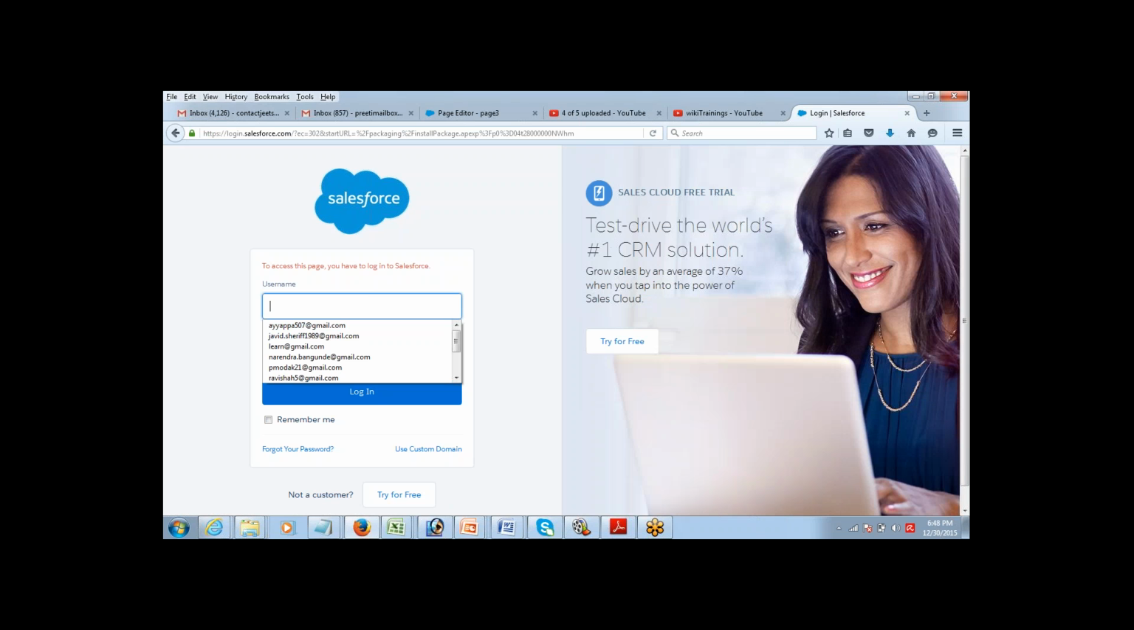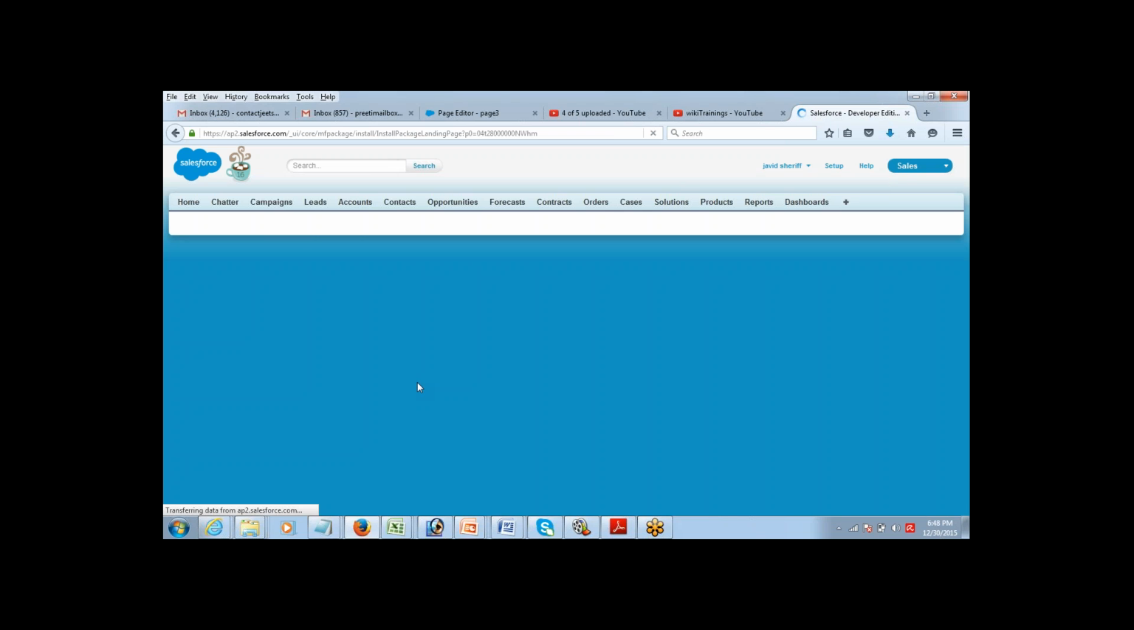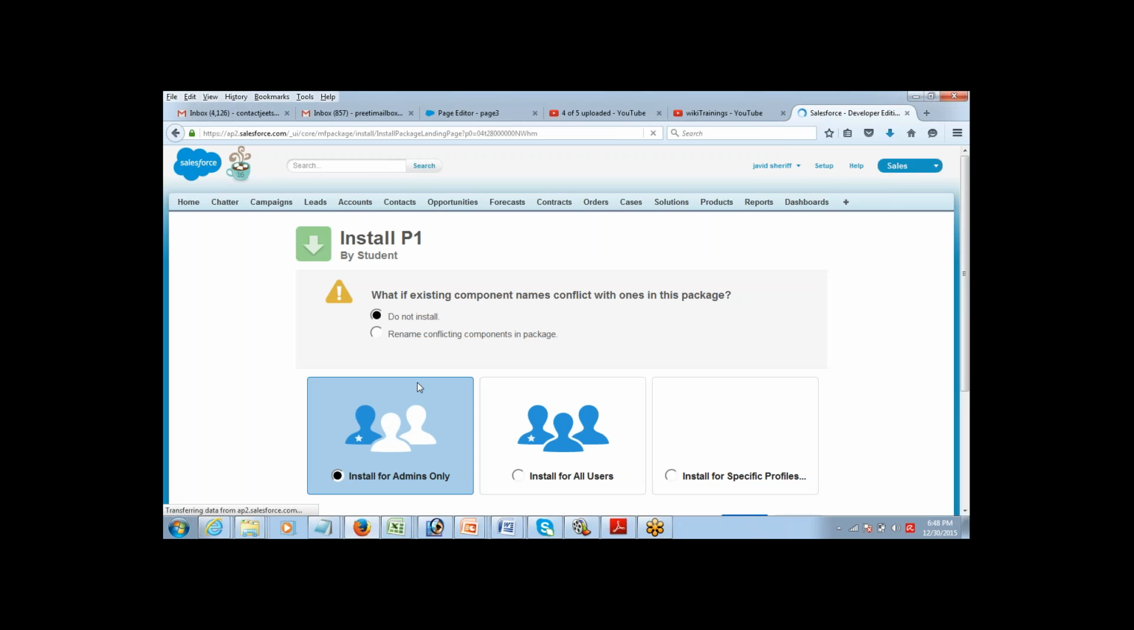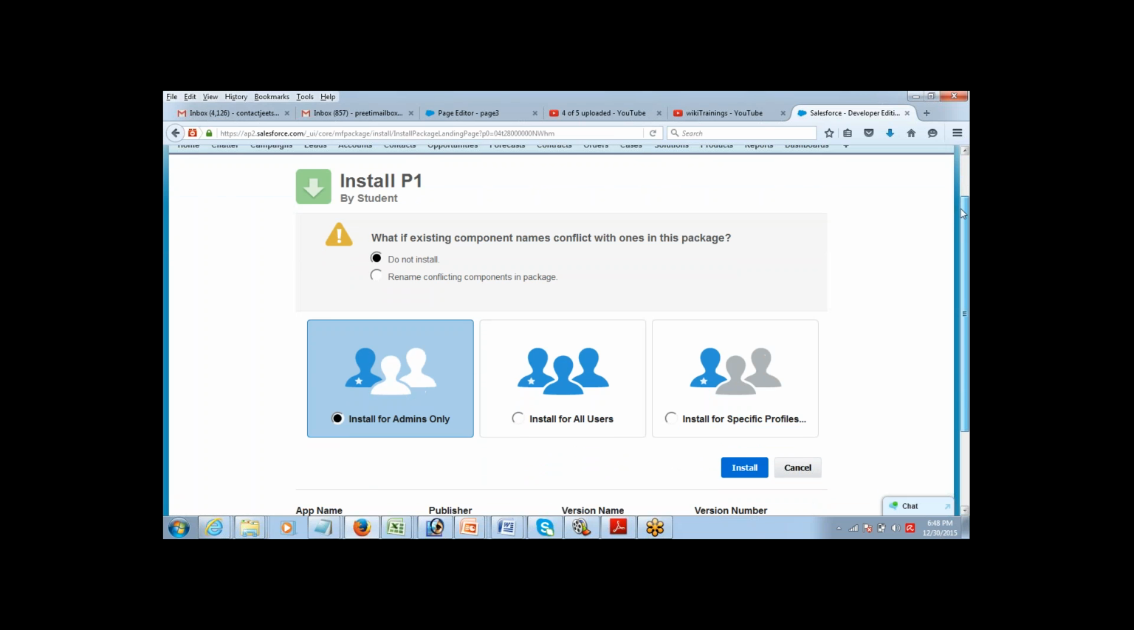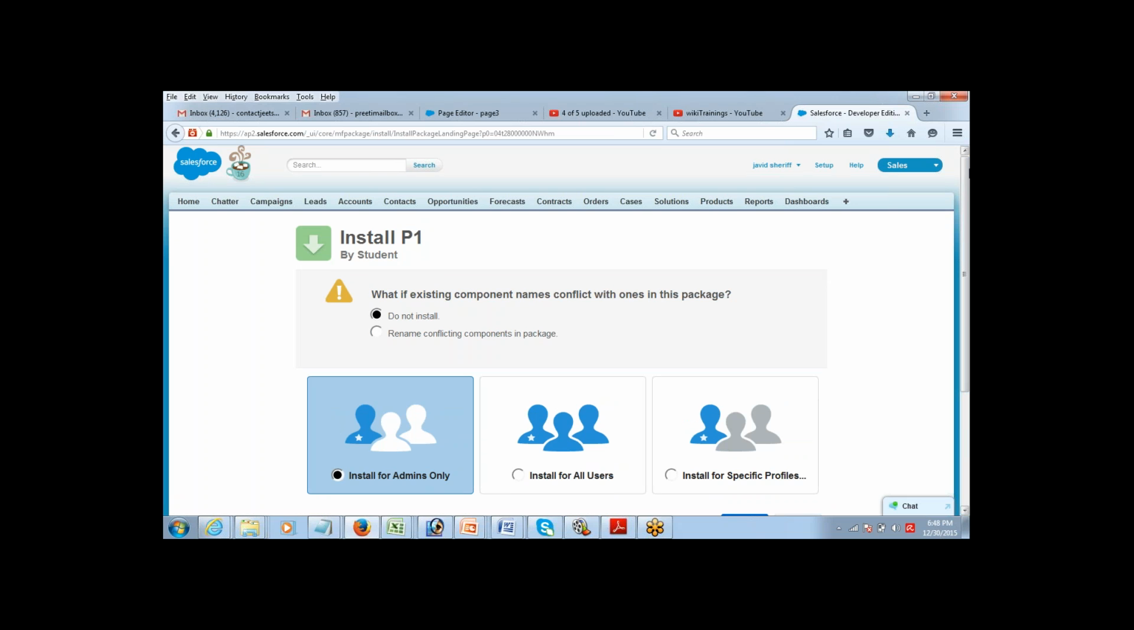The moment they log in, I'm logging into a different account now, they will be asked to install the package, and they can install the package. So installing a package is basically downloading all those components. Correct? As simple as this. Install P1. Install for admins only, install for all users, install for specific users. Got it? So installing a package basically means downloading all the components of the package.